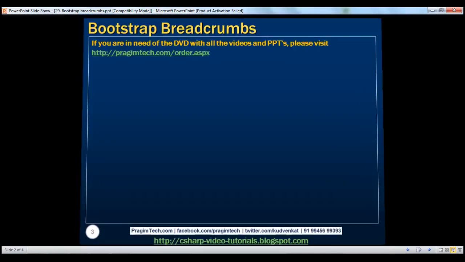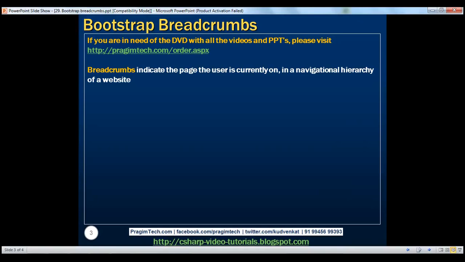So what are breadcrumbs? Breadcrumbs indicate the page that the user is currently on in a navigational hierarchy of a website. Breadcrumbs are very useful for websites with large number of pages as they allow the user to navigate to any page very easily. Here is an example. Let's see how to create these breadcrumbs. Let's flip to Visual Studio.